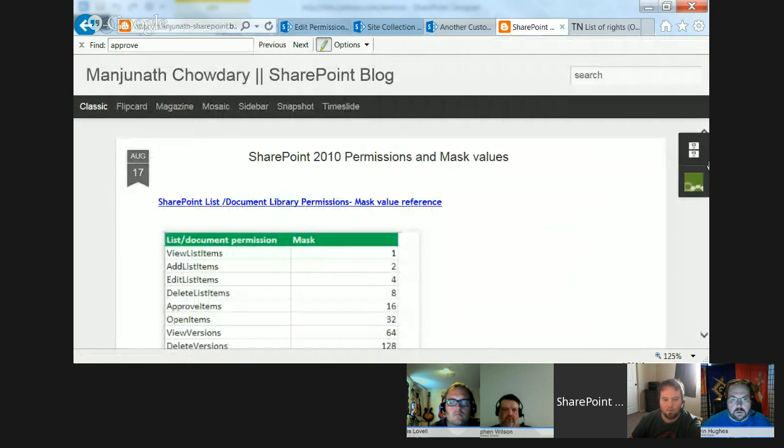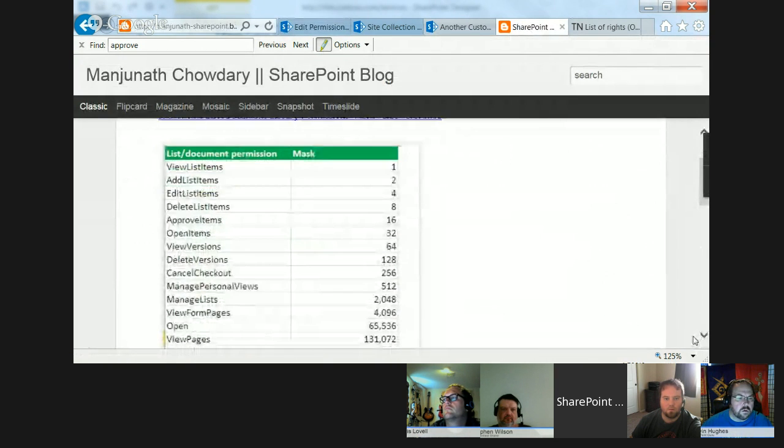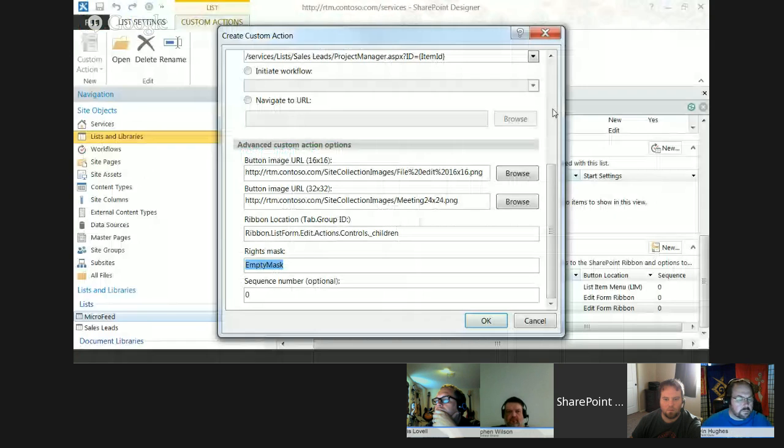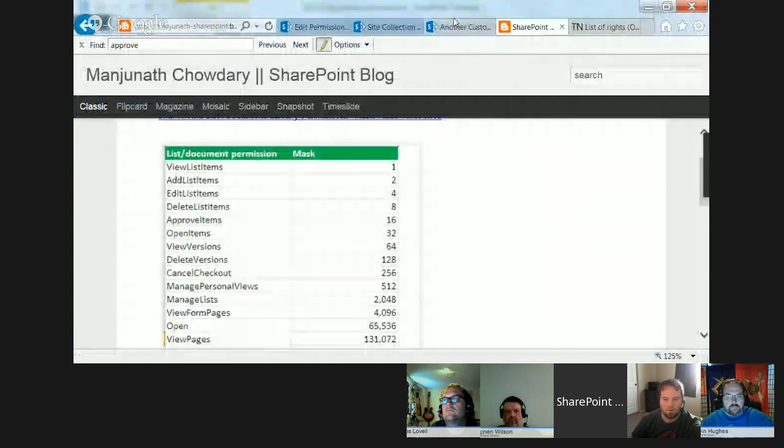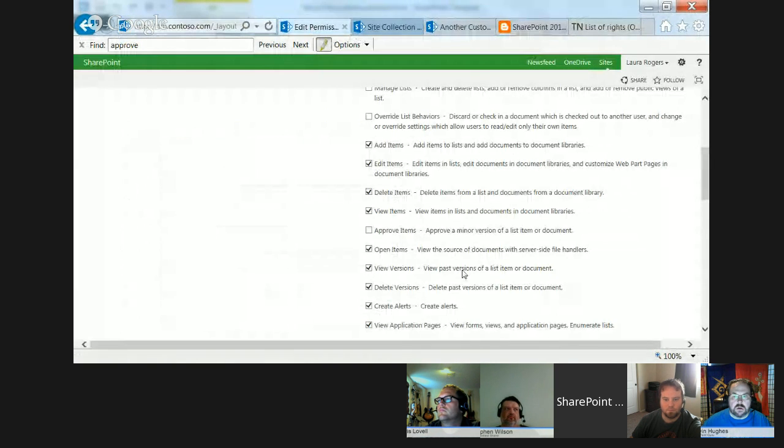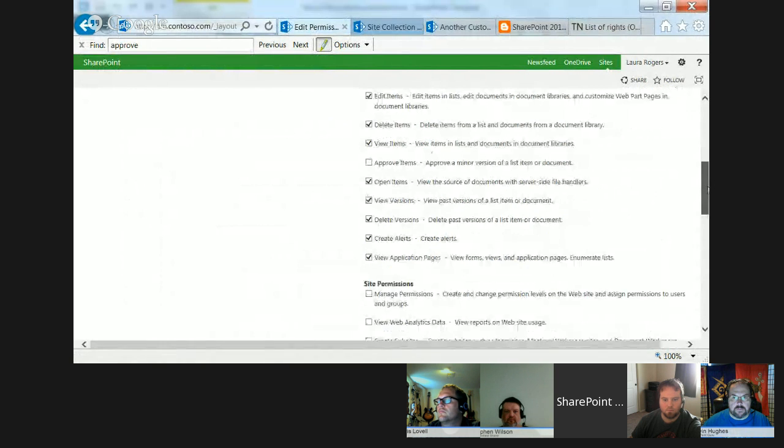So here's the little list of the names of some of these. Approve items is called that, delete list items is called that. Some of them have codes associated with them. All right, so this is where I'm going to need to type that word. What I'm going to do in this situation is create a permission level that allows them to add and edit but not delete.